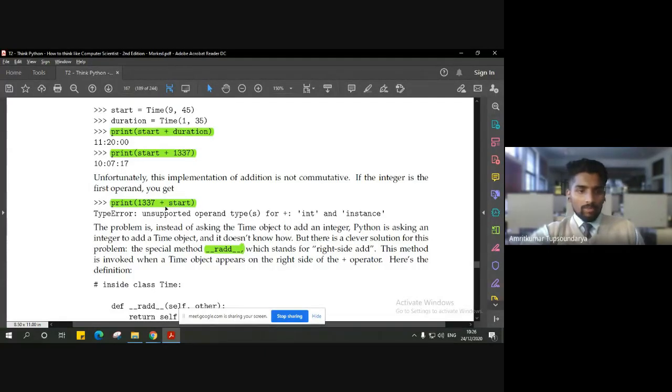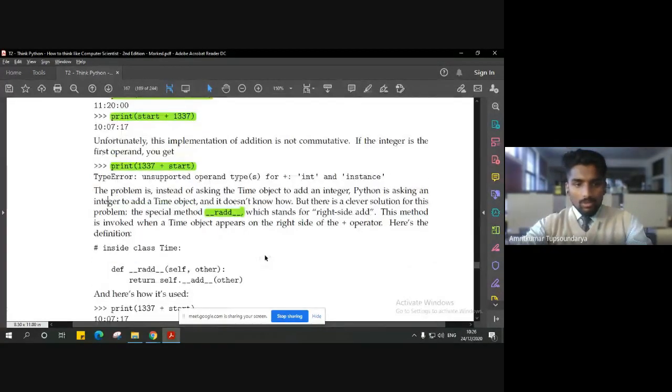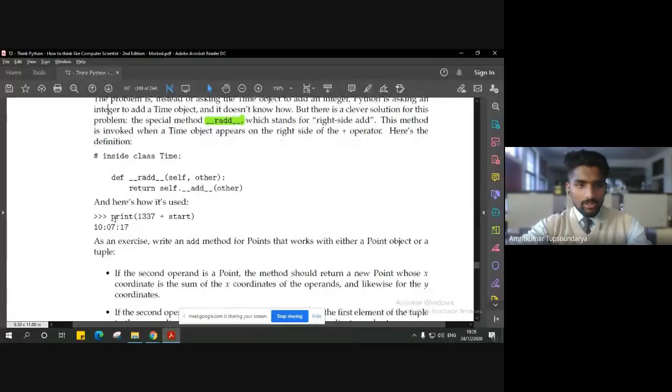So the moment Python encounters such a situation, it will implicitly call the right side addition method if you have declared it, right? So it will invoke this right side addition, and then you will end up having the same result. So after making use of this radd function or method, you will get the same answer, that is 10 hours and 7 minutes, right? So here is the output for this, as you can see. So we get the same value.